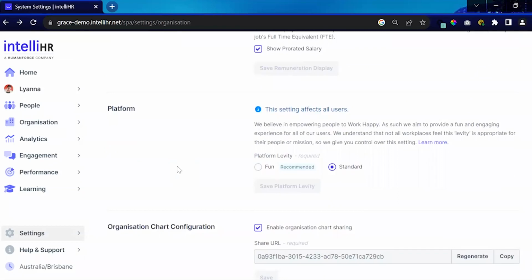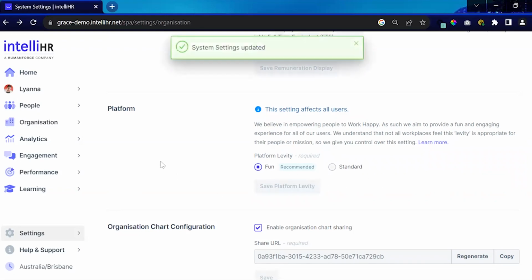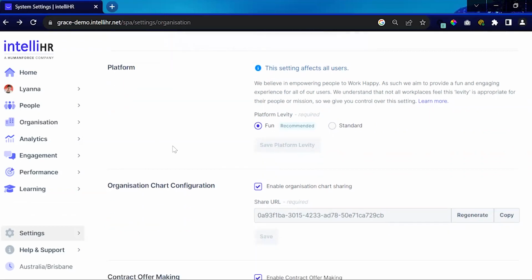Beneath that, you've got the ability to change whether you can see GIFs in the platform or not. And by default, it will be on the fun recommended, which will show in areas like the gold comments, the ability to choose and search for a GIF. But you do have the ability to switch that on standard if that's not something that your organization would like to have available for your staff.